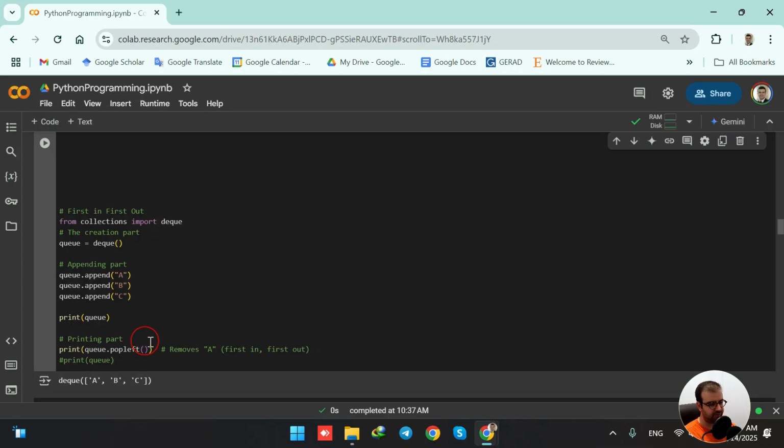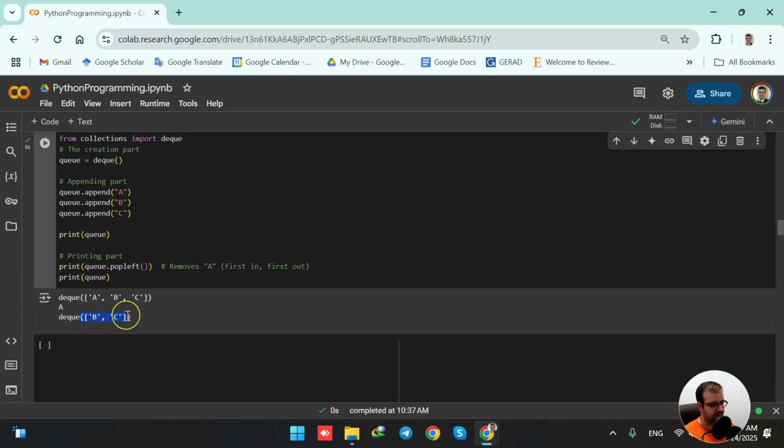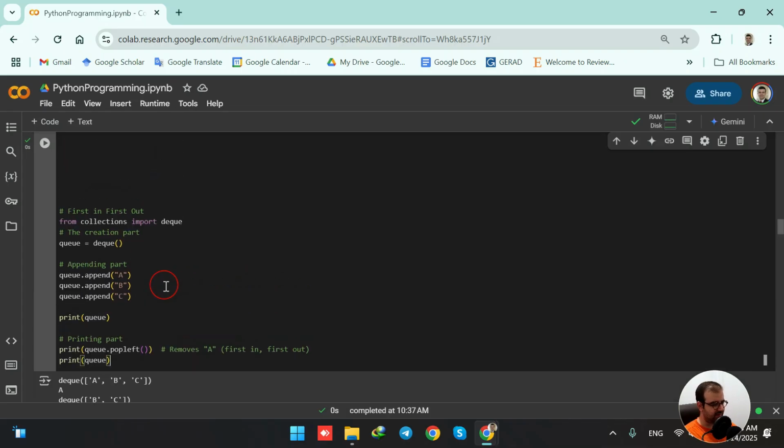So if we want to have first in, first out policy, A should be removed. In order to remove A, because it's the first element from left, we simply use the popleft function. And as you see here, we are removing the element A, and if I print the whole deck, you will see that it will have now elements B and C. So this is how we can have first in, first out policy in deck.